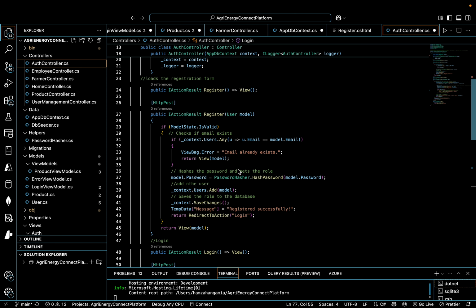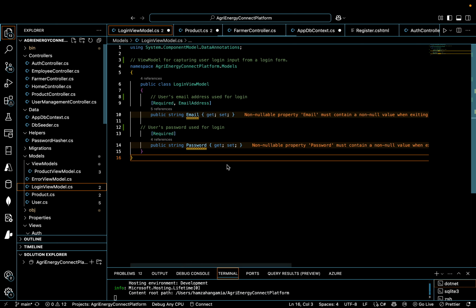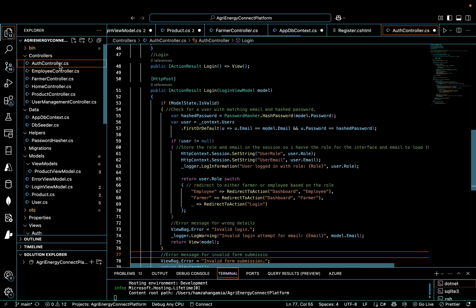So if the email does not exist, the user will be added and the role is also saved to the database. So then it comes to the login part of the controller. This is where we first see if the email and the hashed password exist. This is actually stemming from my login view model. Here you can see it. The user's email address is required and the user's password is required.